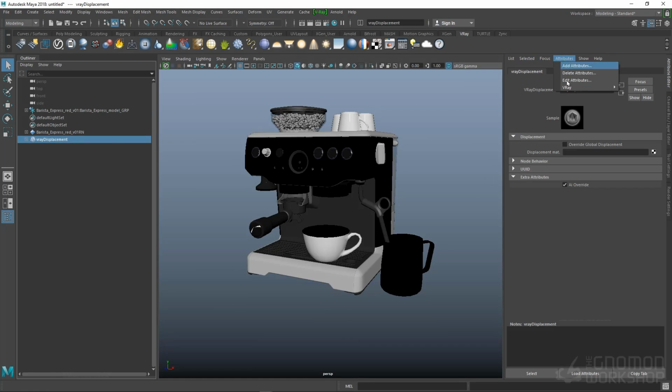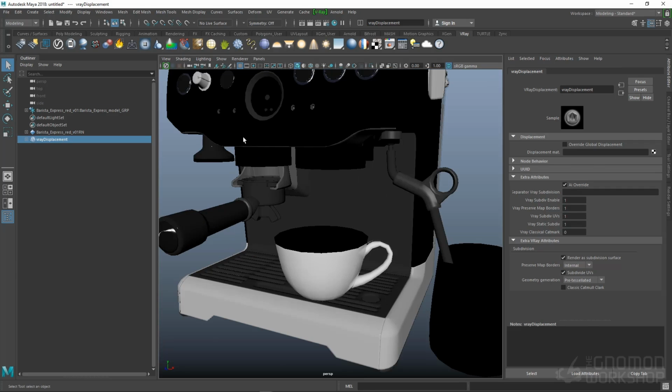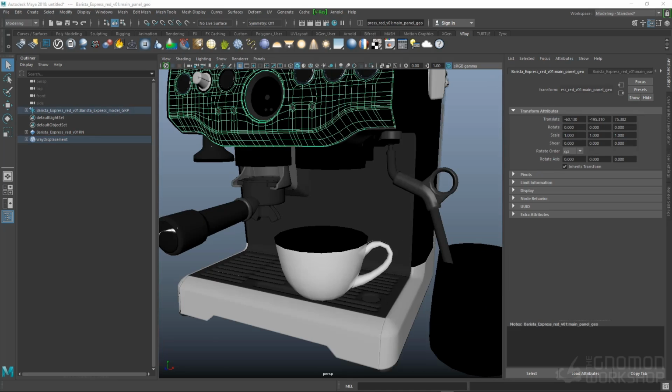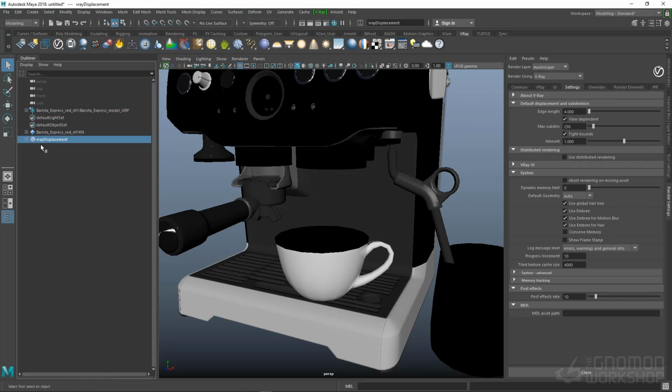And I'm just going to throw in a new attribute, subdivision. What it does, it's looking at the settings located under your render settings under VRay, default displacement subdivision. It's basically looking at this and applying it to the geometry that is inside of your VRay displacement object here. So I'm just gonna quickly rename it, just to be clean around it. Let's see, I'm just gonna call this Barista Express VRay displacement.